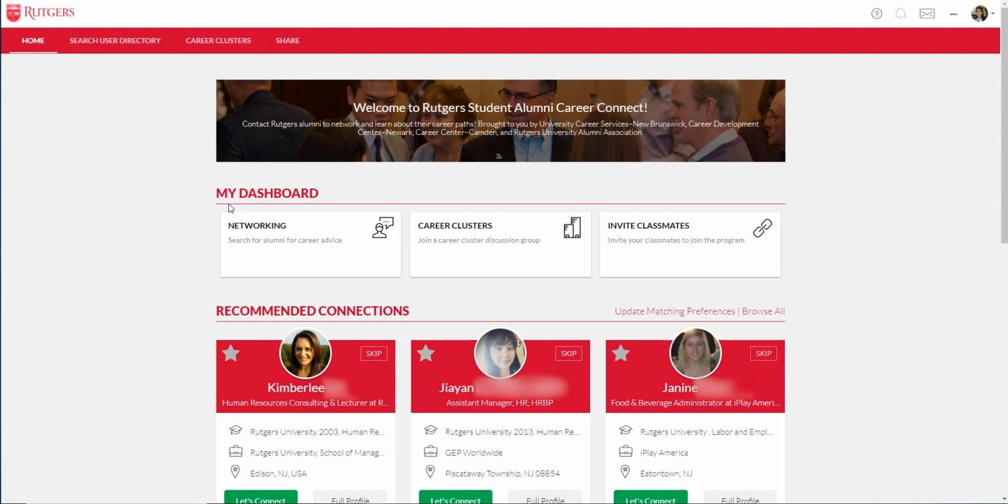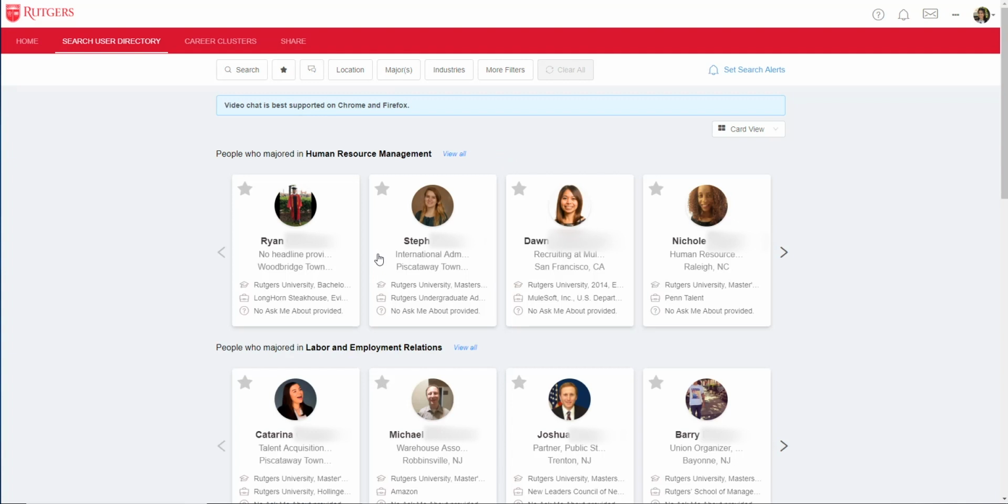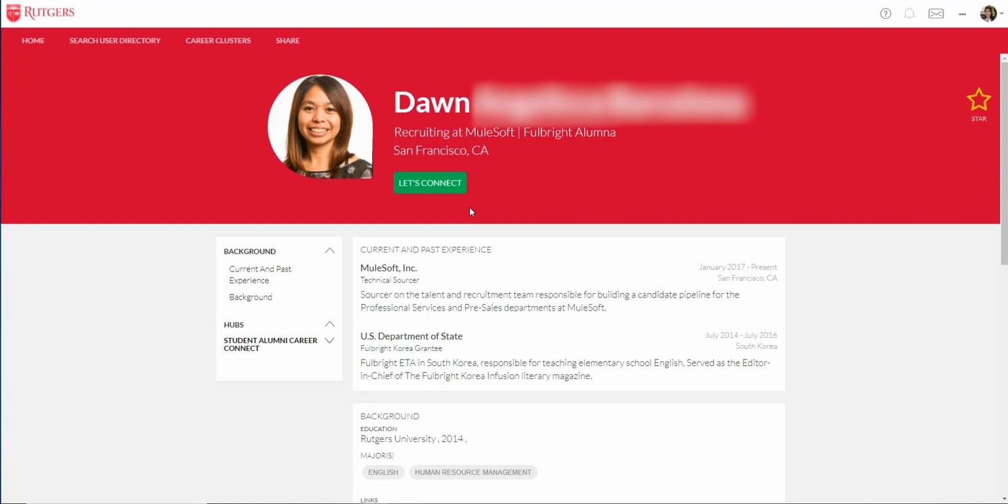You'll see different options on your dashboard, such as networking, career clusters, and invite classmates. Networking is where you can search for alumni who are similar to you and your interests. You have the ability to connect with them and ask any questions you may have. You can search by keywords, location, majors, and industries. You can also click on alumni profiles and connect with them and ask them any questions you may have.